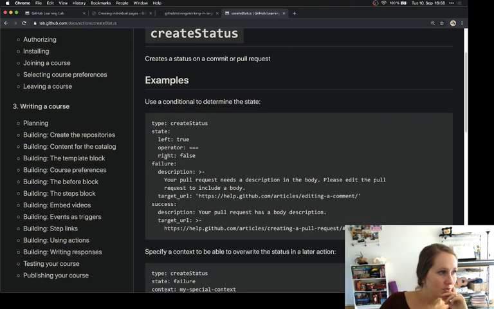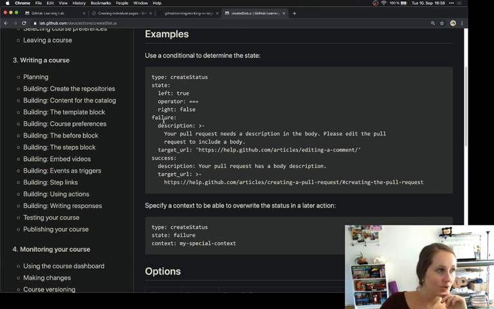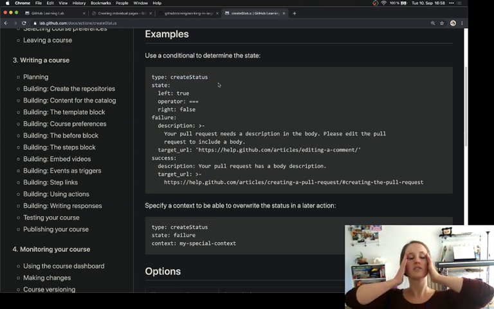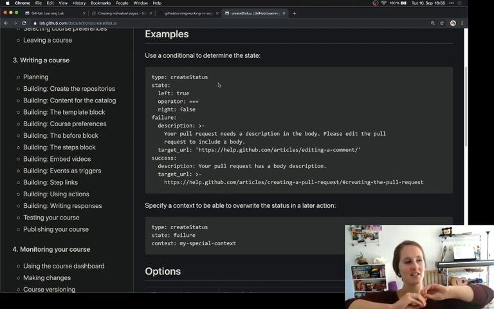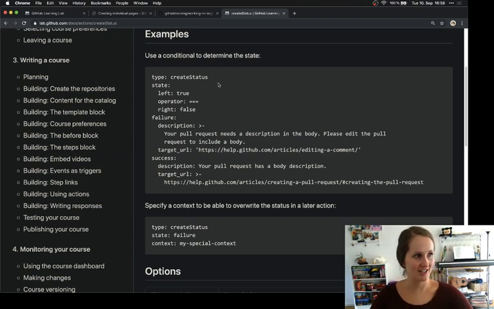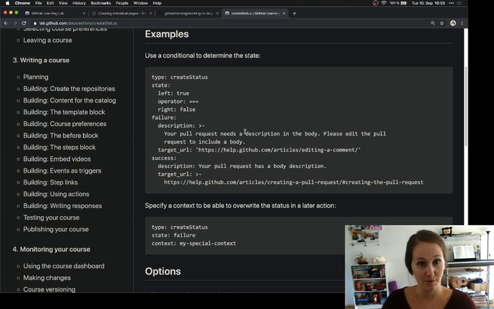So type, ooh, this one's more fun. You can get more fun, or you could do really basic things, just like failure. Now this is going to be interesting because this is normally a response to an event, and it needs that event data so that it knows which pull request to create a status upon. But in this case, this is part of the before step, so I wonder if this will break. Let's find out.